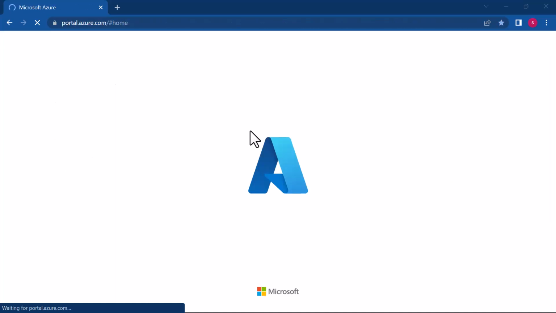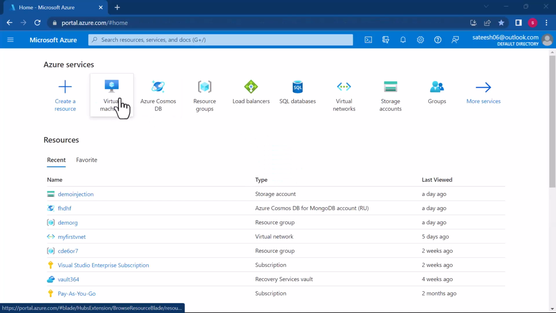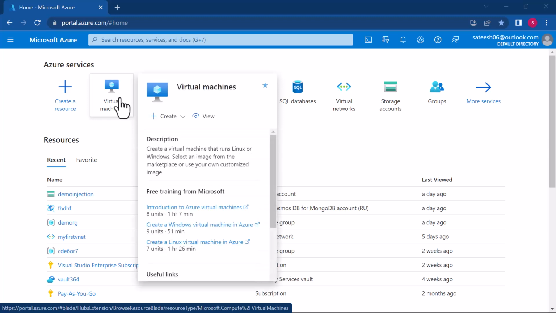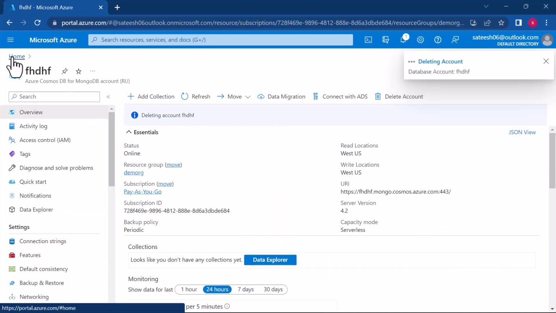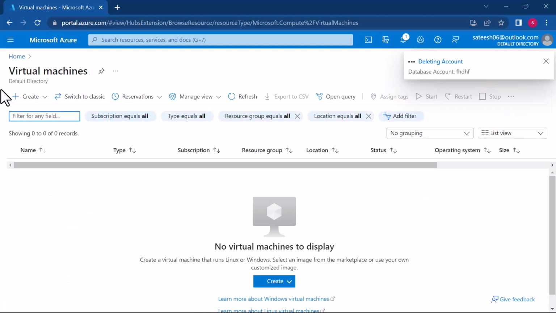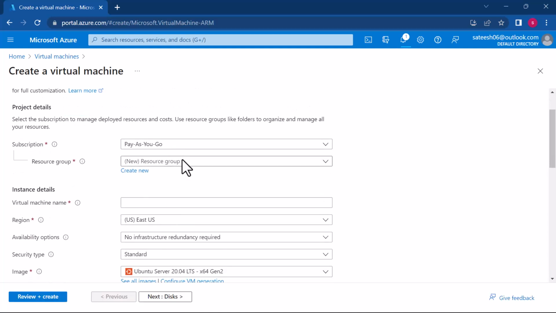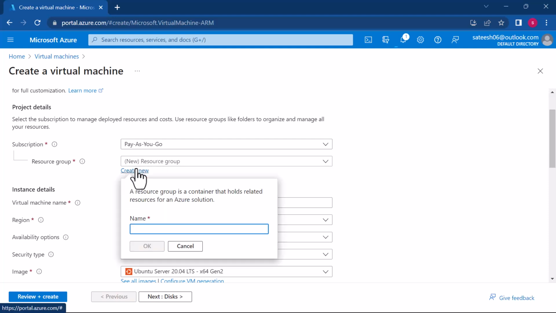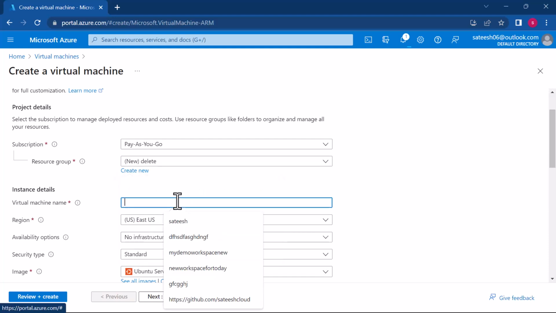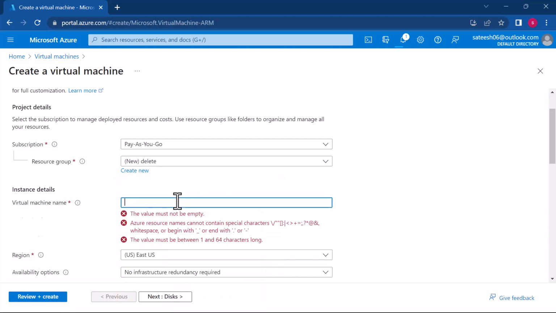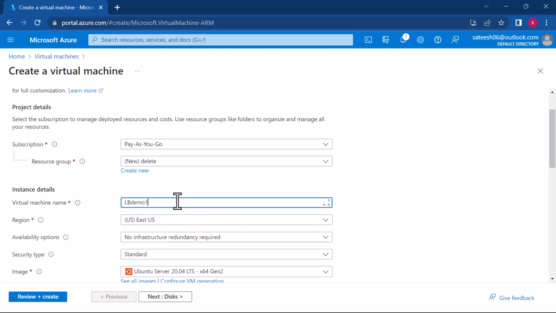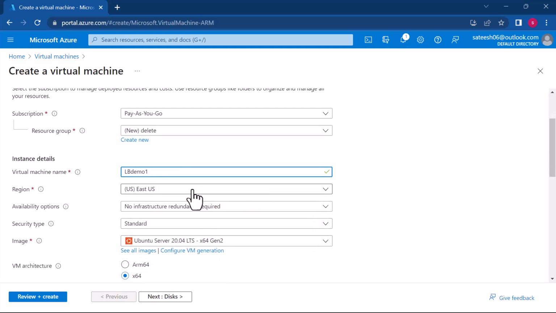My Azure portal page is coming up. Go to the option called virtual machines. Go to virtual machines, select the option create, go to Azure virtual machines. Now let me choose the configuration. Subscription is pay as you go. I will create a new resource group, I'll name it delete. Virtual machine name, I'll say LB demo 1, that means the first server for the load balancer.